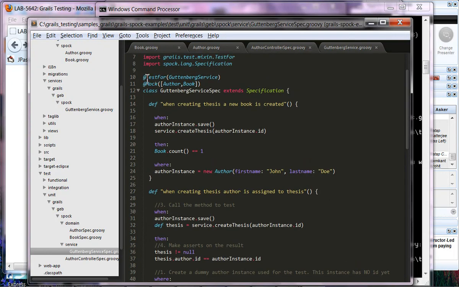When we say test for the Gutenberg service, there should be a service field automatically added for you, so you can call the method of the service. So I'm going to call create thesis on the service, and the book count is now supposed to be 1, because when you create the thesis, the book is supposed to be created. So the book count is supposed to be 1.